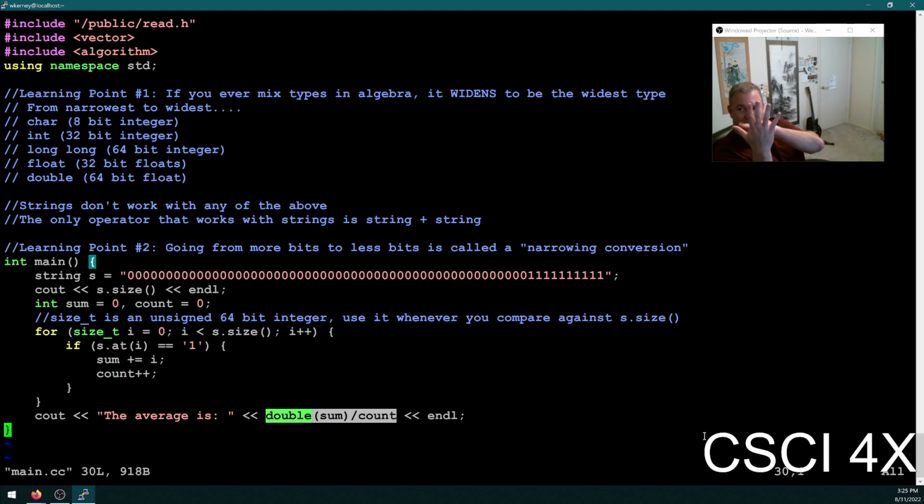So if we have 50, 51, 52, 53, 54, which number is in the middle? 52. So 52 is in the middle. So it's going to print out what to the screen? 52. And so what we've printed is the average location. We're averaging the location of the ones together. So we're printing out where the average location for a 1 is within the string.